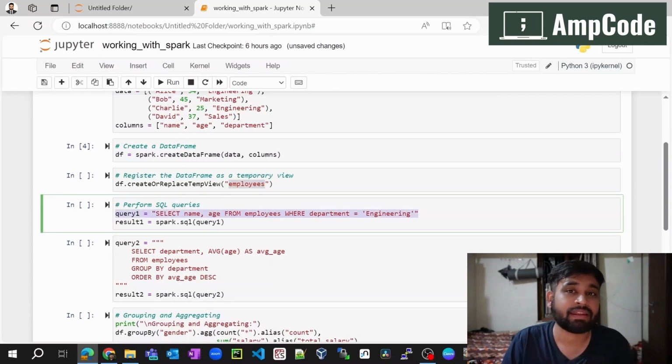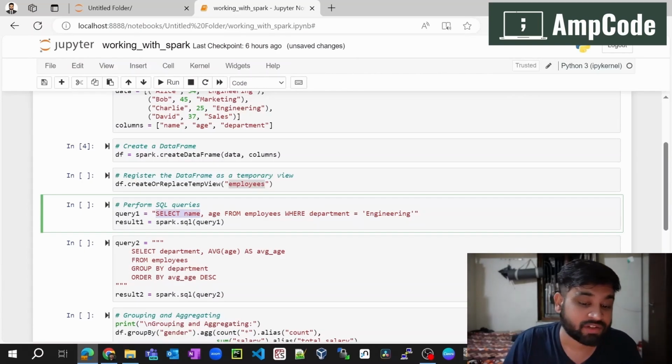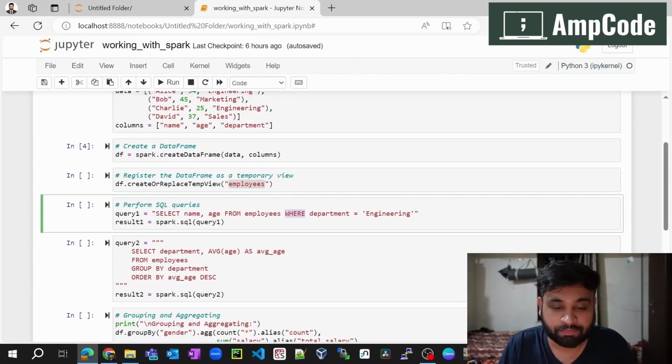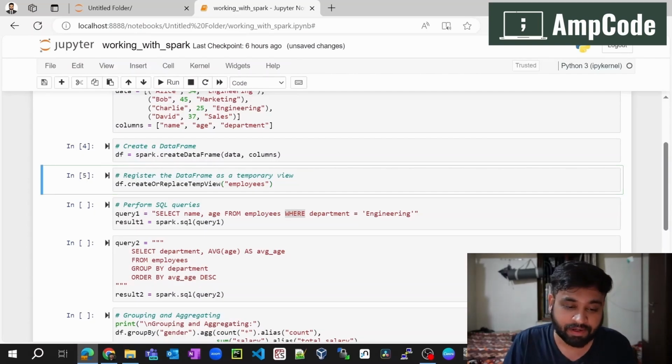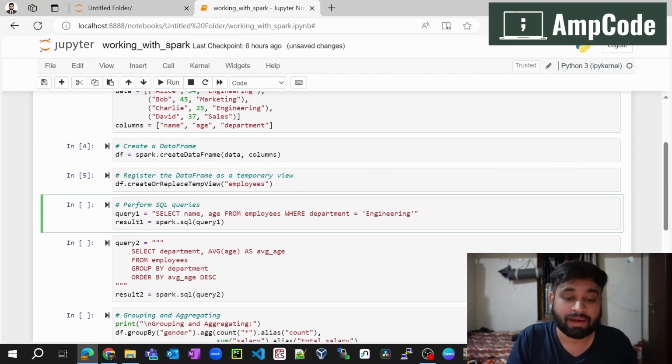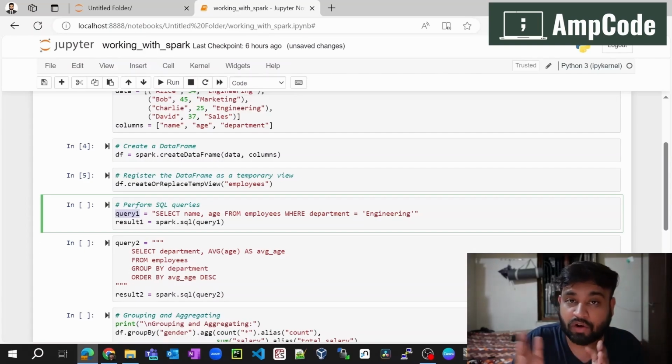Query 1 is nothing but a string, and we have defined the query here. What we are going to do is select the name and age of the employees from the employees view, which we just created, where the department is engineering. It's pretty straightforward. If you know SQL, you know how to deal with Spark SQL and run queries on top of your data. So the first thing is to create a temporary view, and after that we'll provide the SQL query. And this query 1 is going inside spark.sql. As you can see, we are passing query 1 inside spark.sql. We'll just execute it, and there you go.